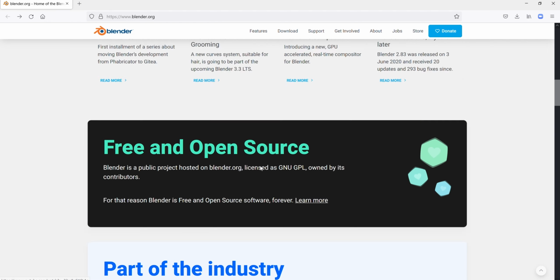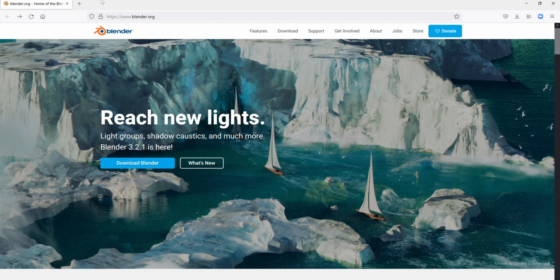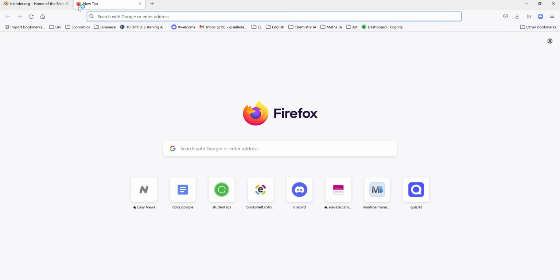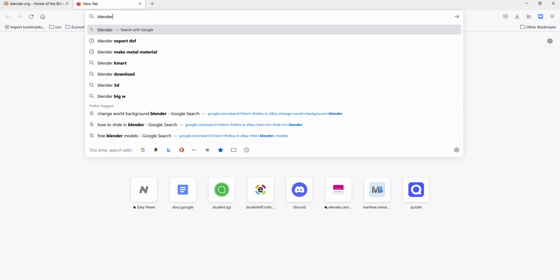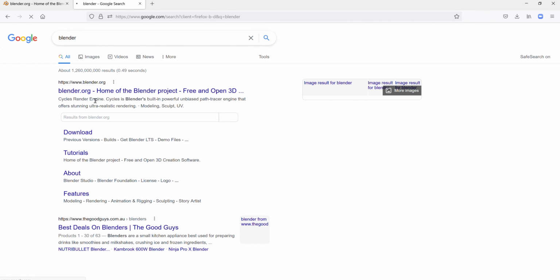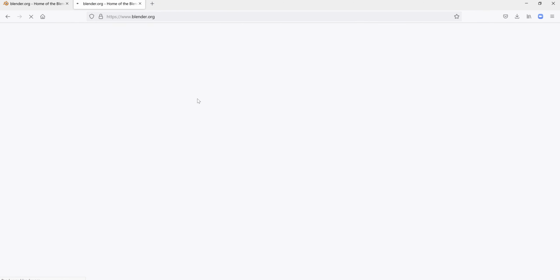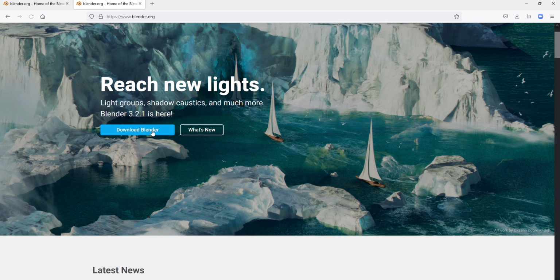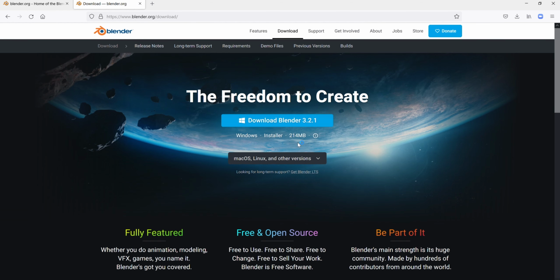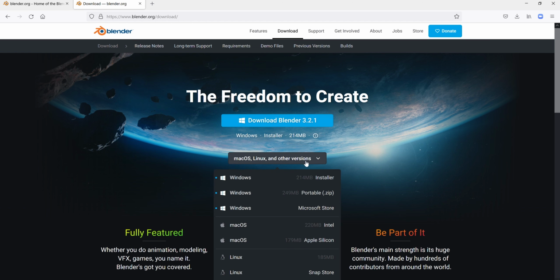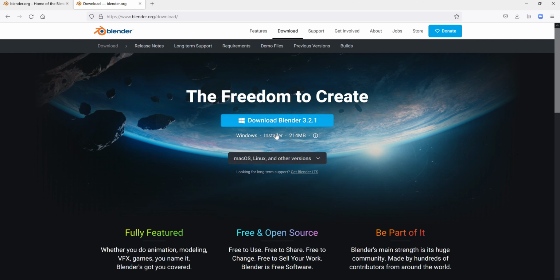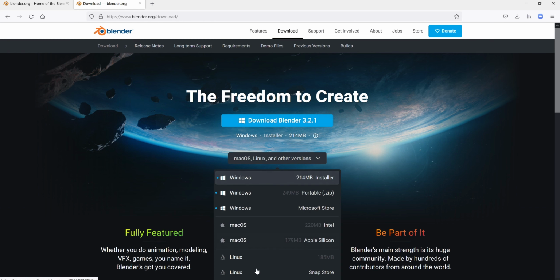So straight off the bat, you're just going to want to go onto the Blender website. It's blender.org. You can just look up Blender on the internet and it should be one of the first things that come up. So you click that, download Blender, and depending on what type of computer you have, you'll install a different one. Most people have Windows, and Windows is the default, so all you do is just click download Blender. But if not, you can just click on one of these.